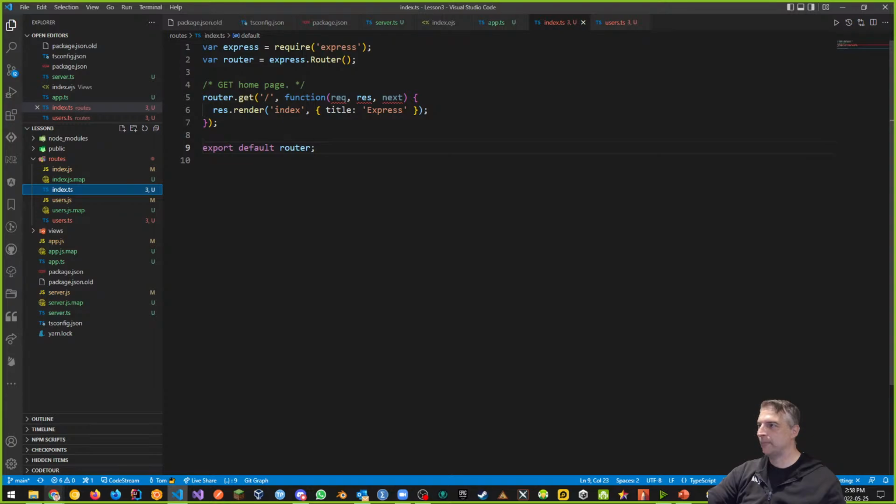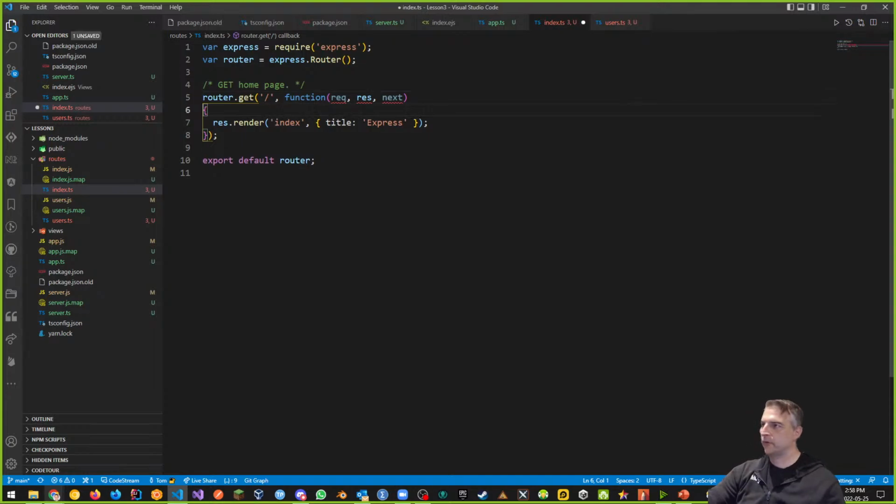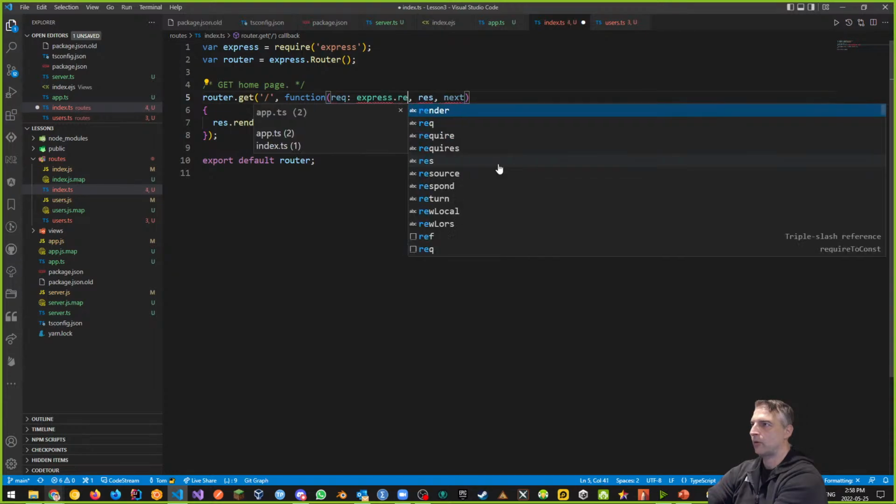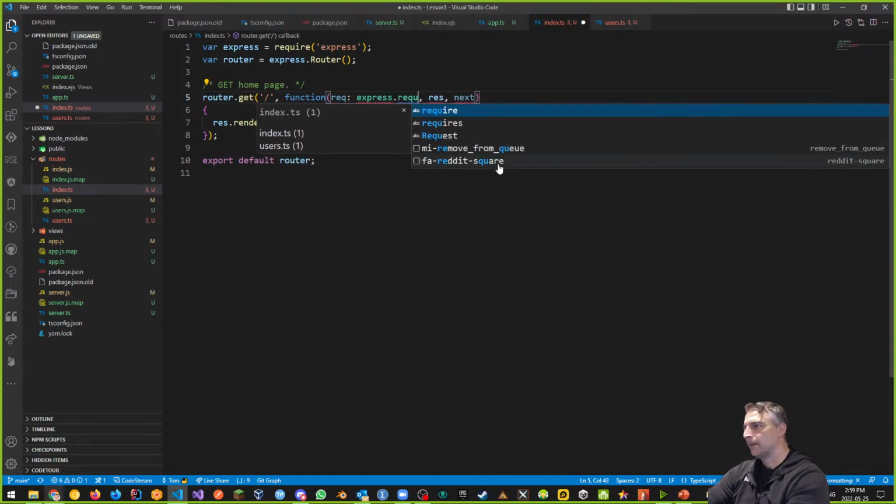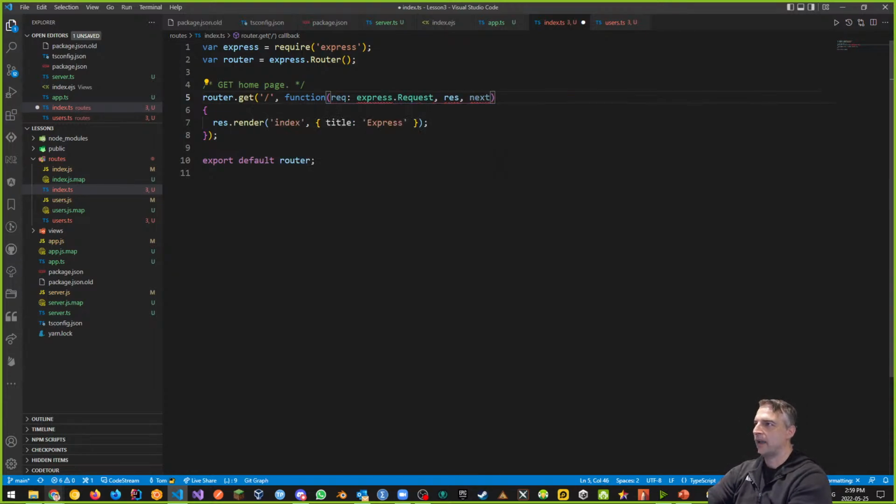Index, how do I fix this up? Well, these are an express request, an express response, and a next function. That's what those are. Let's fix that up. So it's going to be the same thing. This is going to be an express dot Request. There it is. This is what I want in there. And the reason it's not working is because these are vars. We need to change those to import statements.